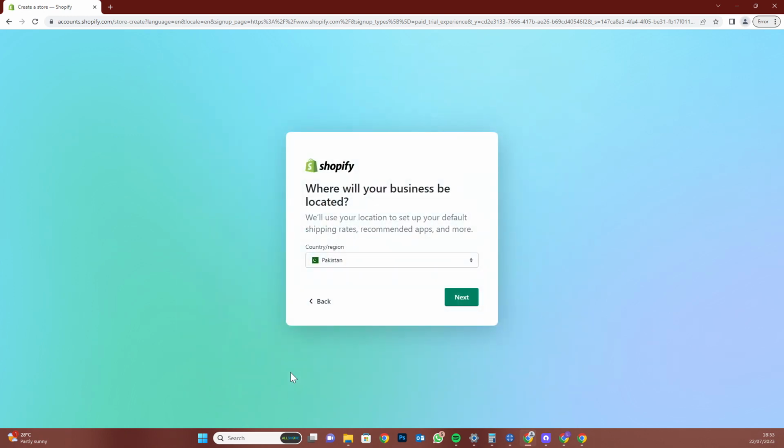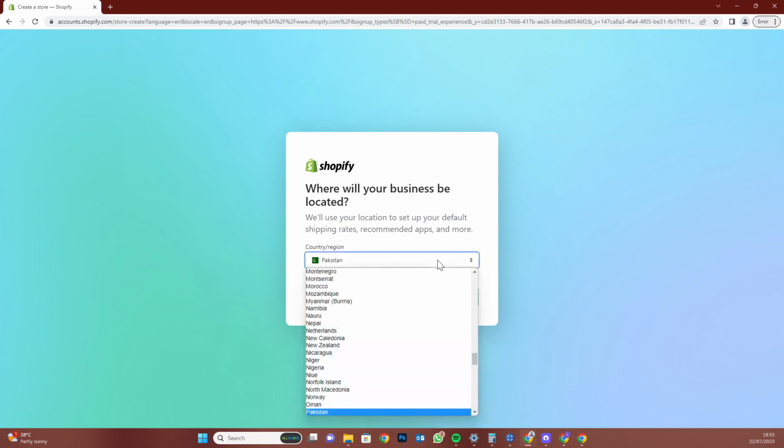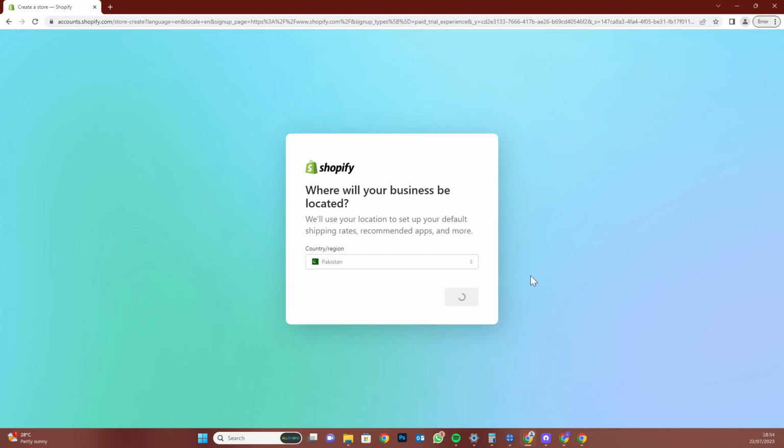It's going to ask you where your business is located. We'll use your location to set up your default shipping rates, recommended apps, and more. It gives you a country or region. If you're from the United States, you can select that. I'm just going to go ahead and click and see how many countries we've got. I'm just going to click next, go ahead.